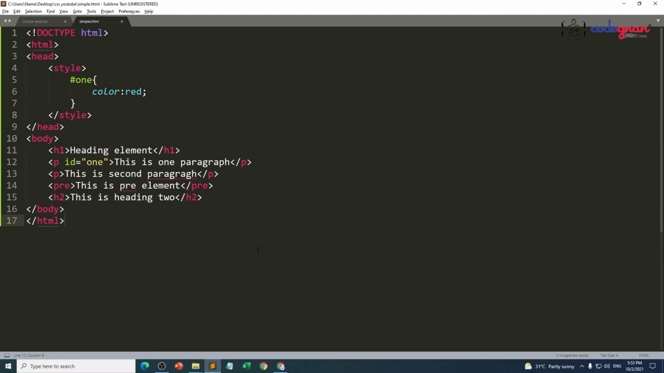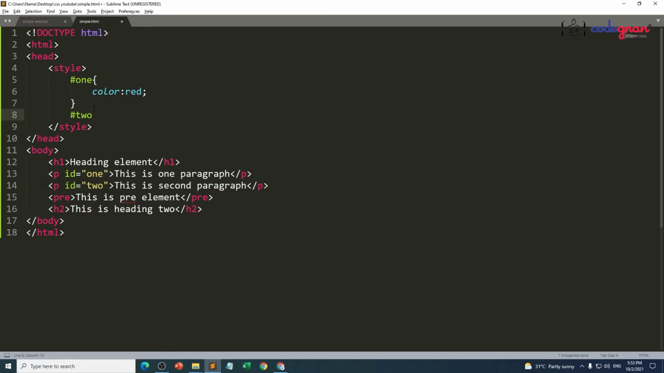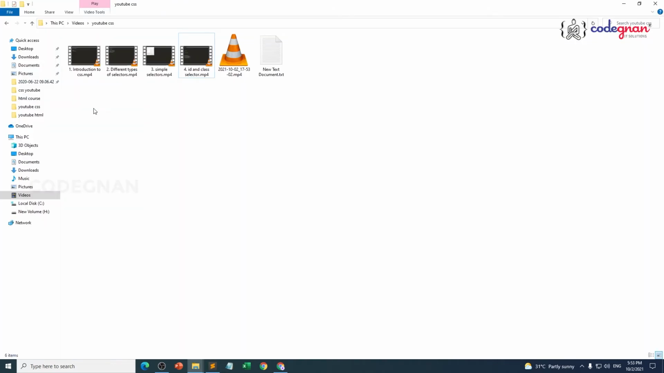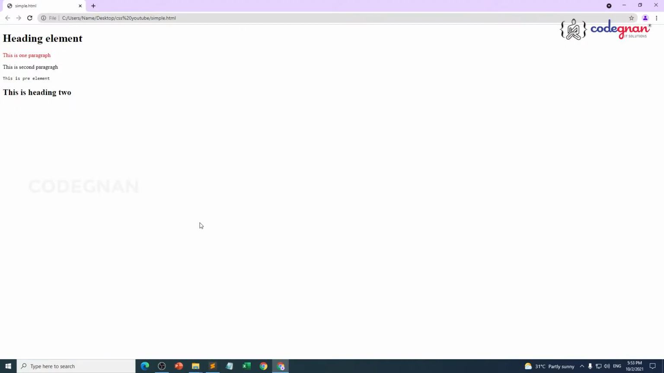Now, if I want to apply one more new color for my second paragraph, we can do that. Why and how? By using one more ID, you can call this one as 2 and hash 2. For this, I'm going to apply the color blue. Control S, Alt Tab, sorry, not this one, F5. Now you can see that paragraph is going to come in blue color.